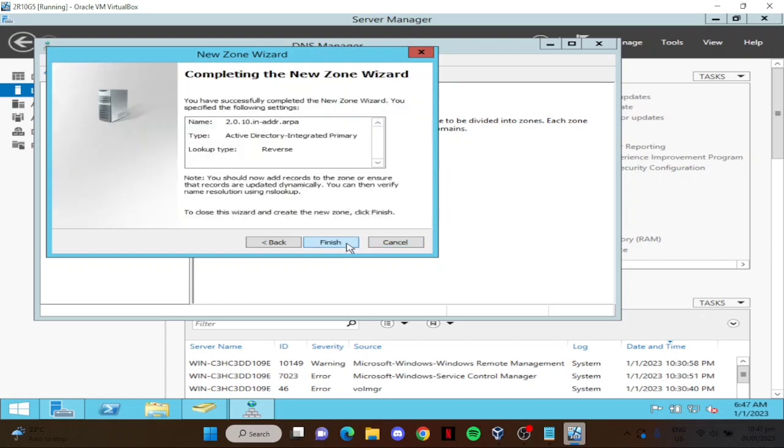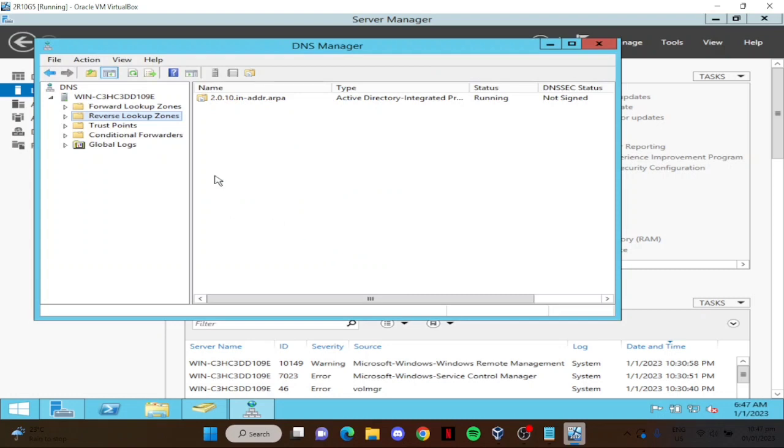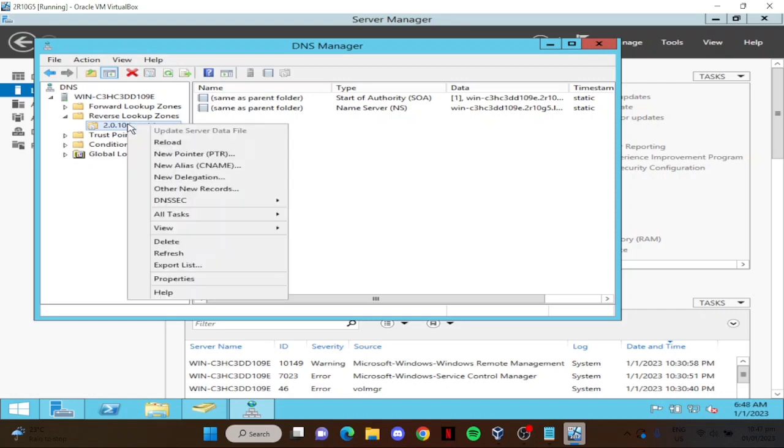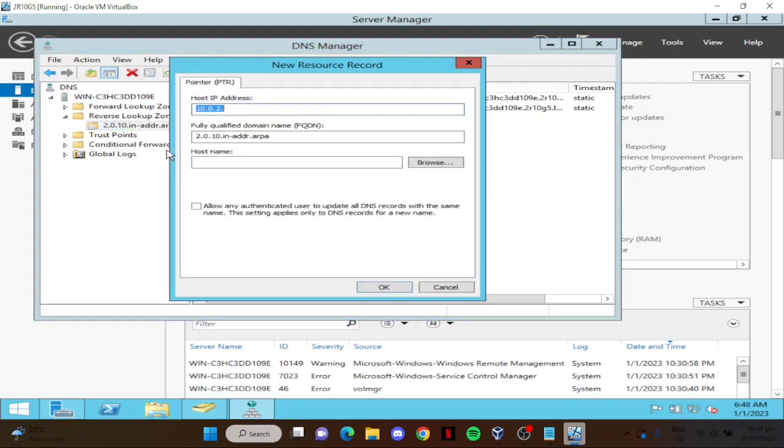In here, we will not tamper anything. We will go next and then let's go finish. So we have created one. Then we will add the new pointer, and then we'll set the host IP address, add the remaining, and we are good to go.